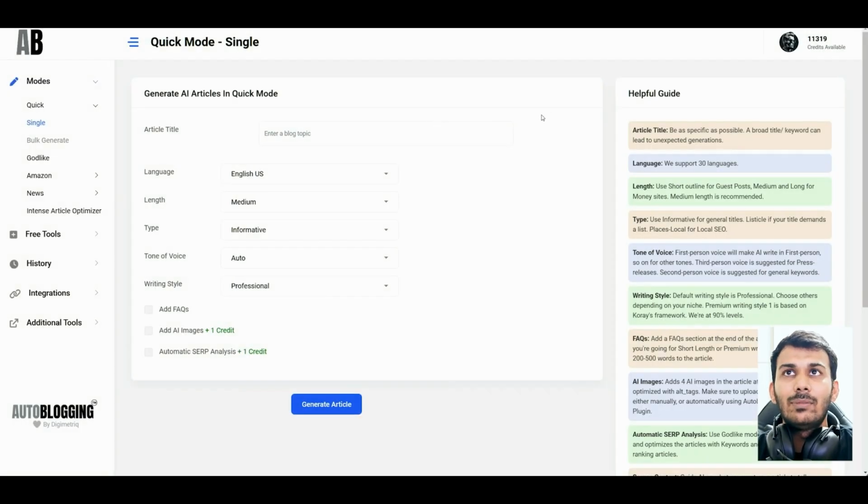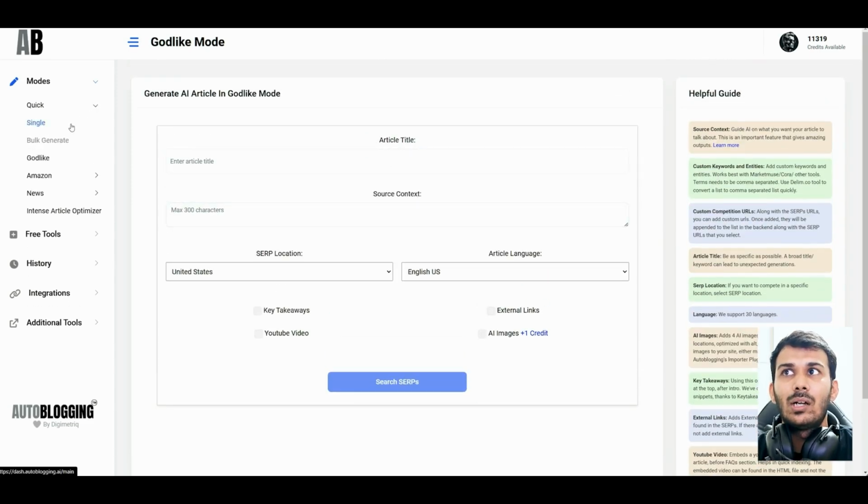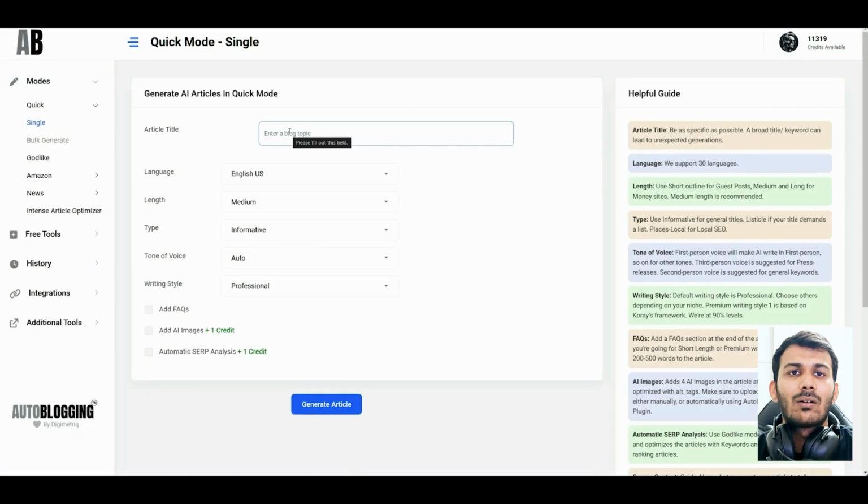Once you have redeemed the codes and you have credits available, you can start generating articles in Autoblogging. I would suggest you go for the godlike mode if you love manual stuff, but if you are lazy like me or someone who wants articles really fast, you should try out the quick mode.